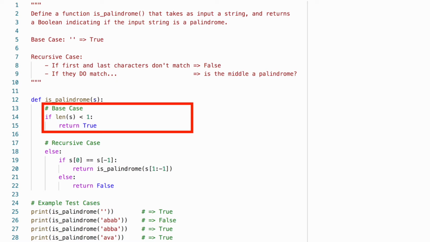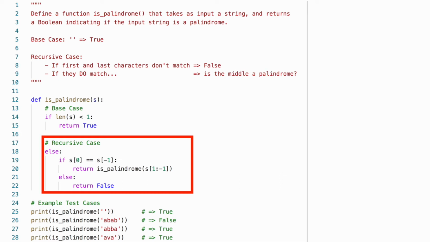Base cases are kind of your stopping point. So once this condition is satisfied, then it's going to return and it's going to be done. The else section is your recursive case.